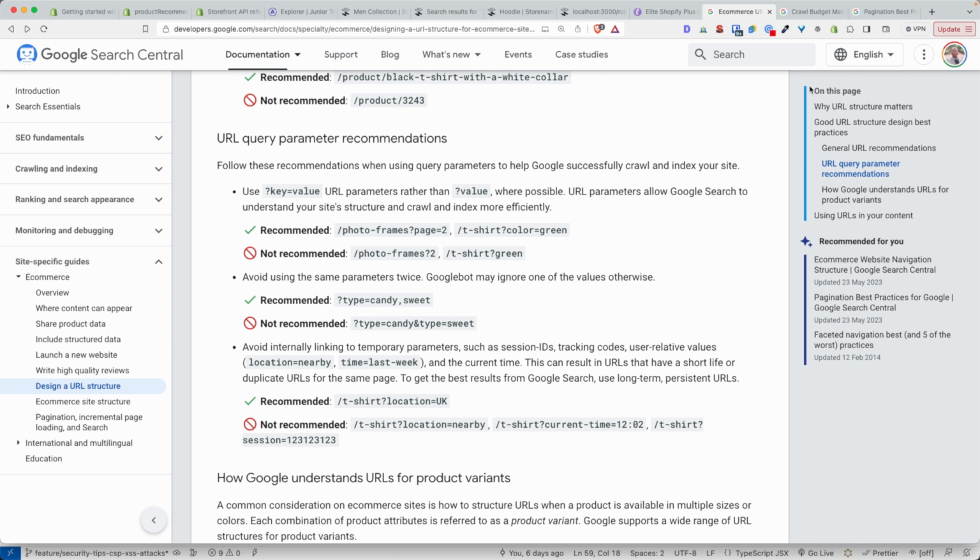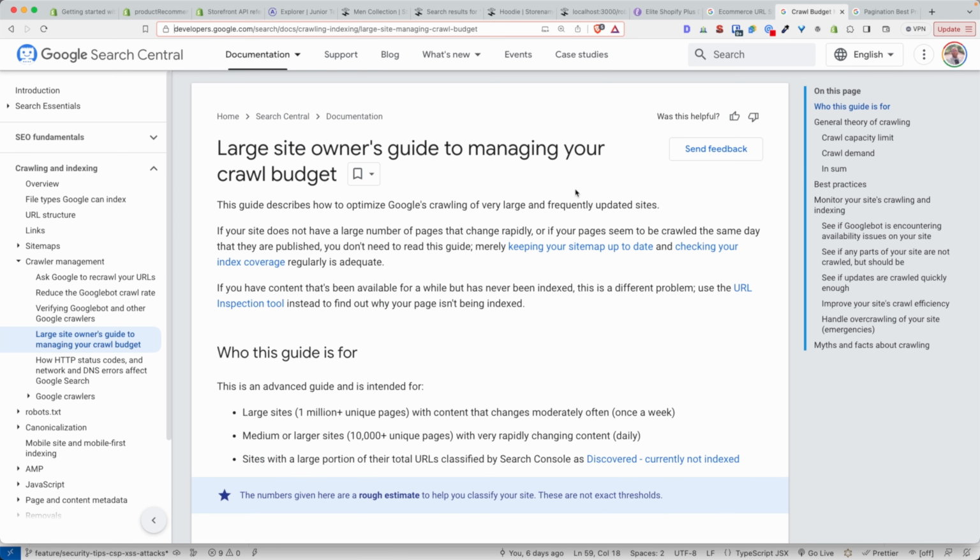But why do we do that in the first place? It's because of the concept of the crawling budget. I will add the link to this. This is again Google. We're not reading this from a guru online or anything. We're going straight to the source, which is Google's own website. So there's a concept of the crawling budget, and I'll add the link in the description.